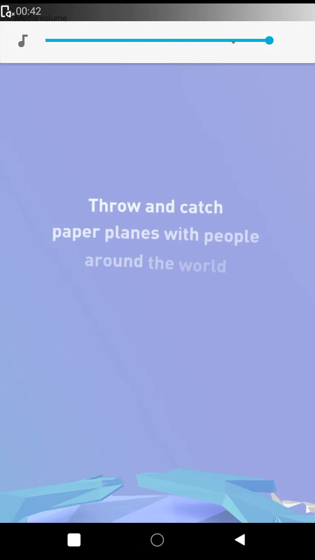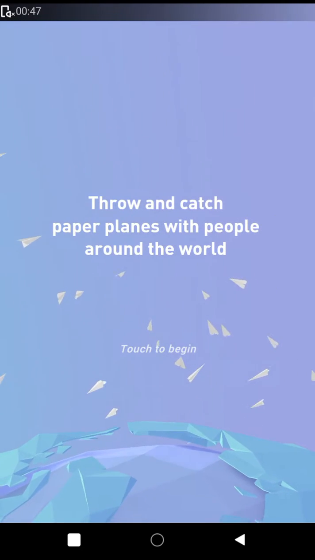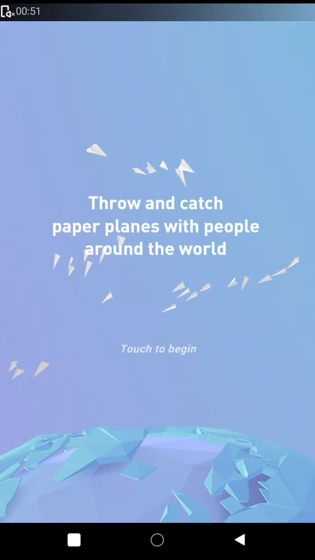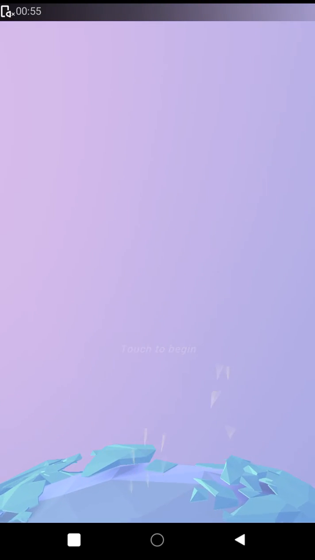If you open the app, sorry, it takes some time. The description given is throw and catch paper planes with people around the world. Yes, this is the purpose of this app. Touch to begin. I'll touch this.